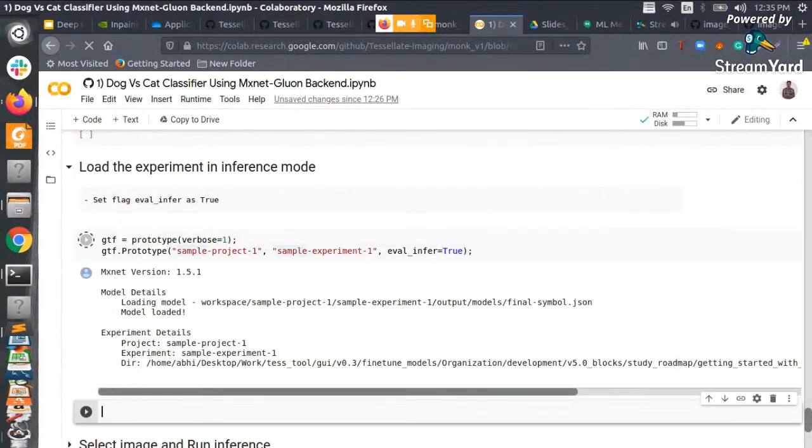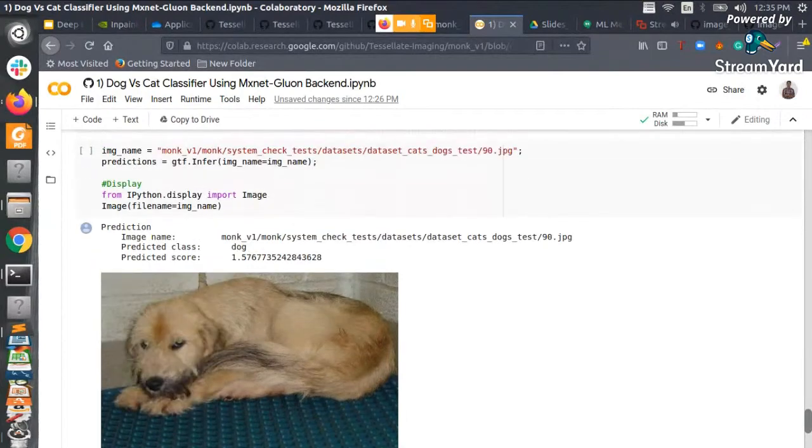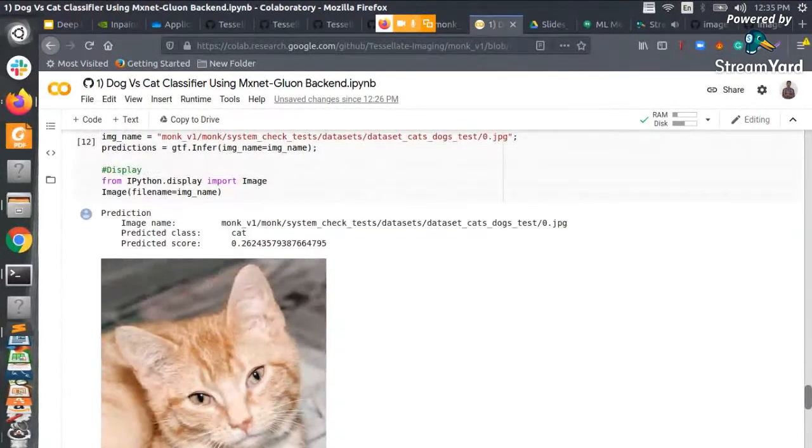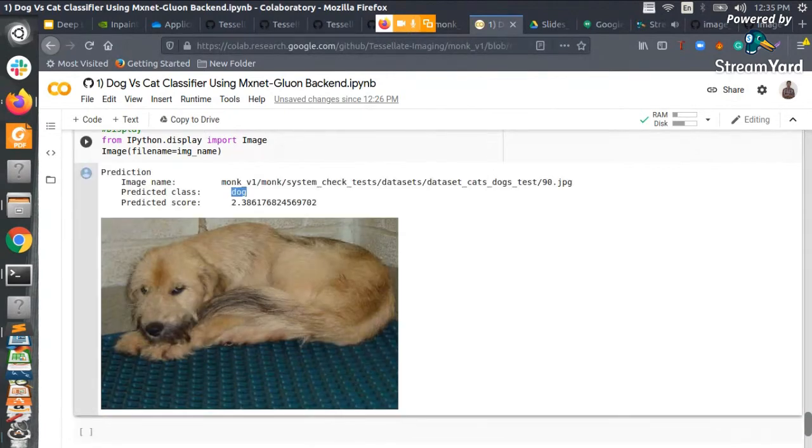I can also run this on individual images. If I run this on individual images, I'll get to know that when the loaded image is a cat, it predicts the class as cat, and when the loaded image is a dog, it predicts it as dog. Very easy. In 5 minutes here, even with the lag, I was able to create a classifier with no hassles, with just 4 lines of code. I was able to infer it on a completely new data set, and also on individual images.